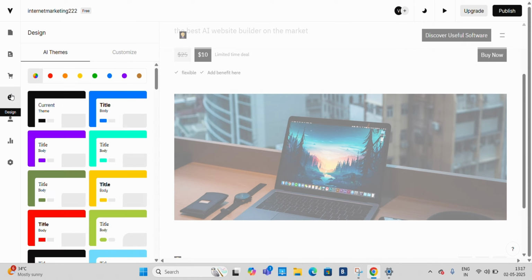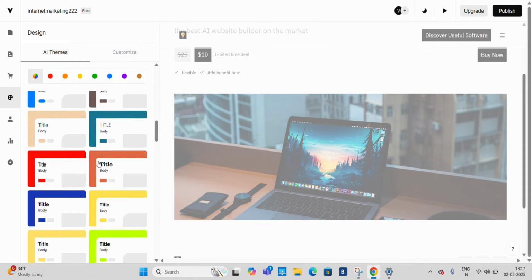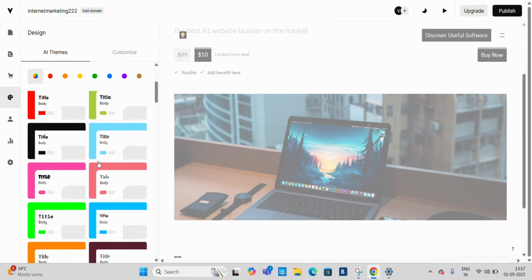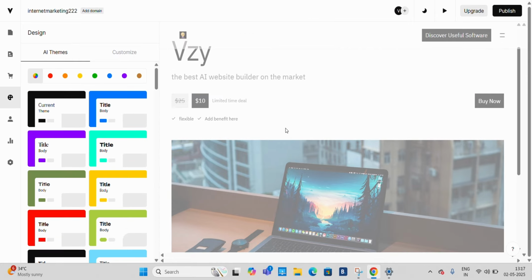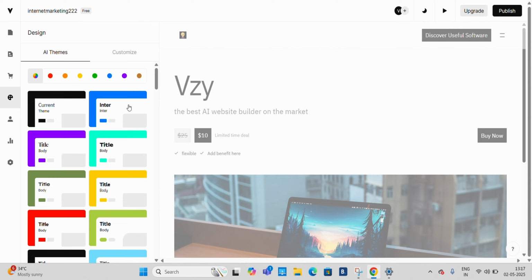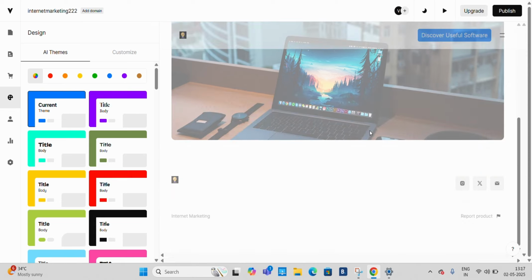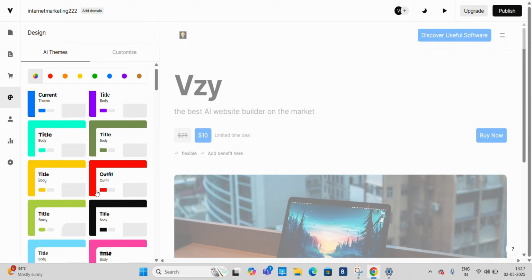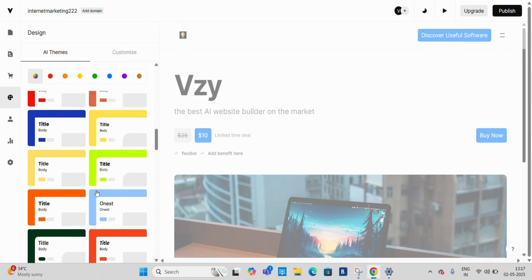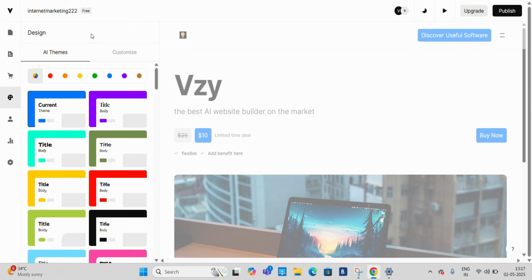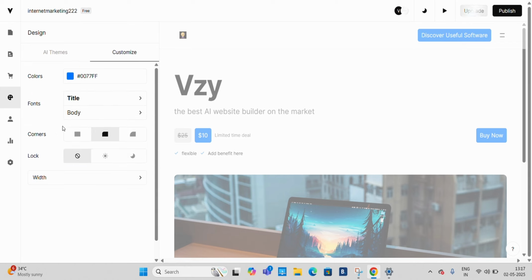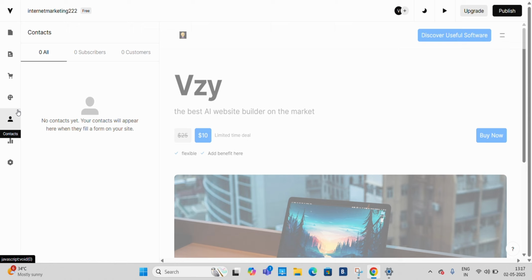Now let's come to designs. So designs I've already mentioned. So there are quite a lot of designs. What you could be doing is you can change the design based on what you want. So currently I am in the black one, so I could go with the blue one. So this looks good. So you could be basically going with any of the following if you want. So that's how you change the design, and you can customize it as well manually. So you have the colors in which you could customize, and the fonts, the corners, the block width, you could be changing any of that.